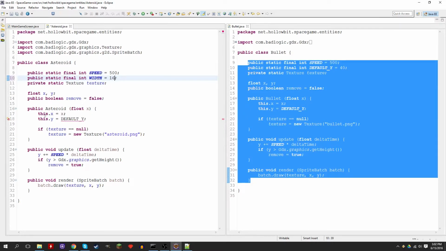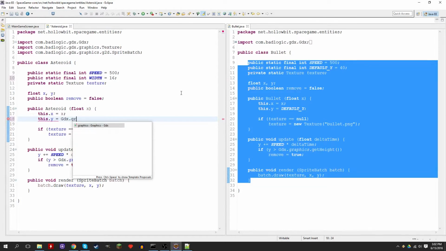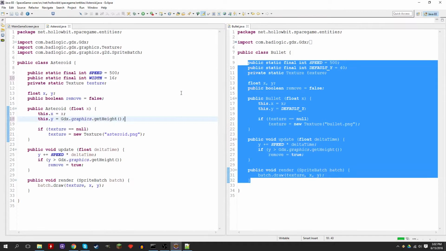Okay, so for the default Y, when the asteroids spawn, they're going to spawn at the top of the screen. So all we need to do is just set the Y by default to the top of the screen: Gdx.graphics.getHeight. You guys are probably used to us using this now in the tutorials. This is just a call to get the graphics from LibGDX, I mean the graphics height. There's a bunch of other stuff too if you guys want to fiddle around with that. Okay, so we change this, we change that.